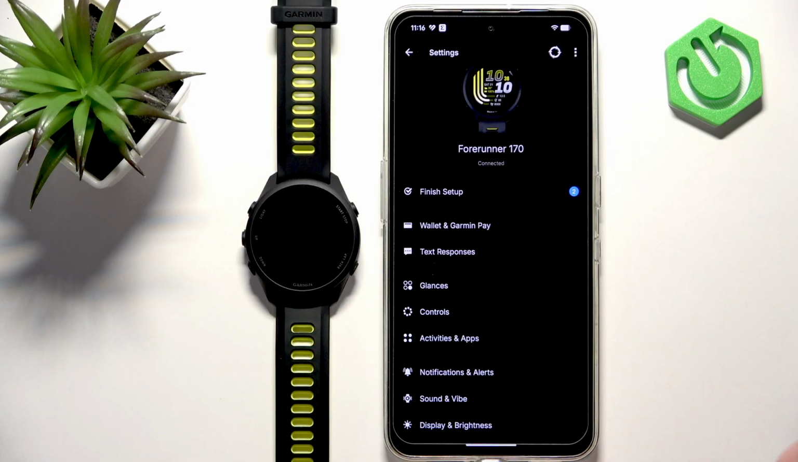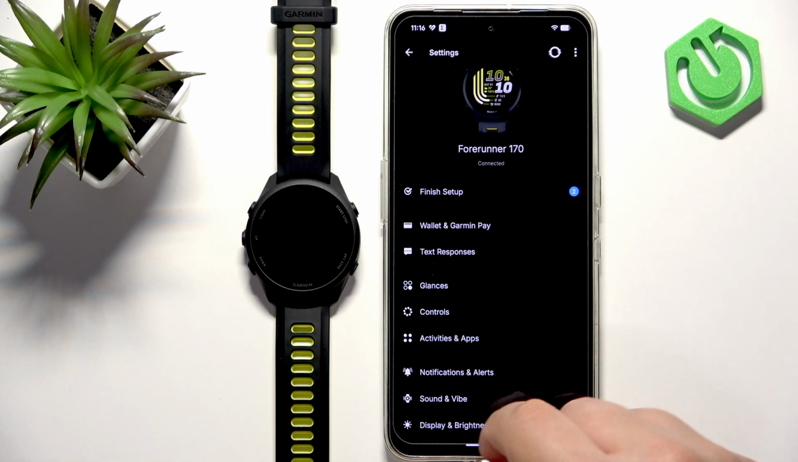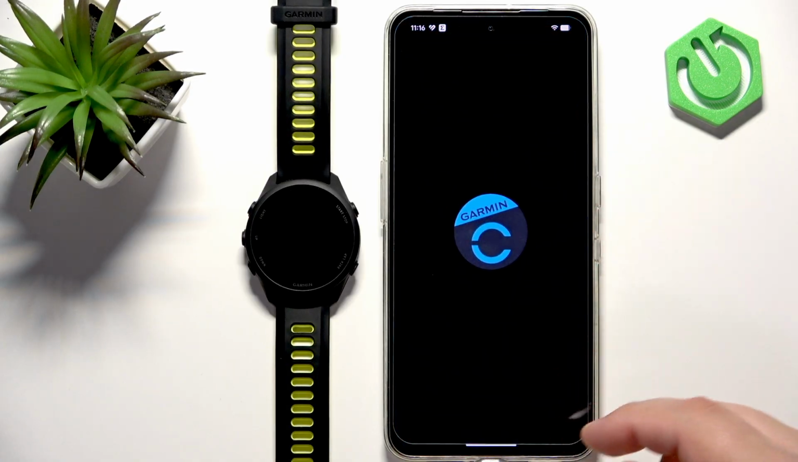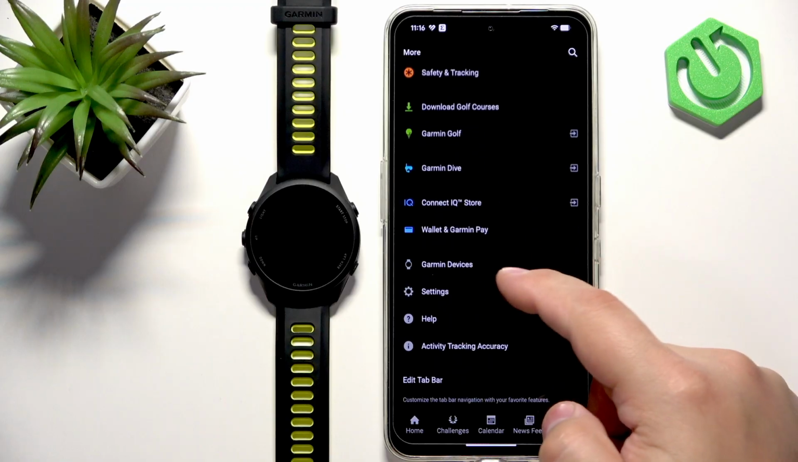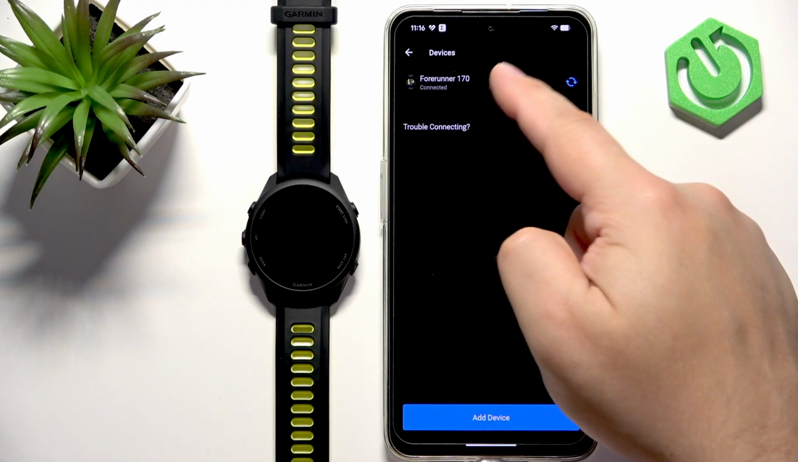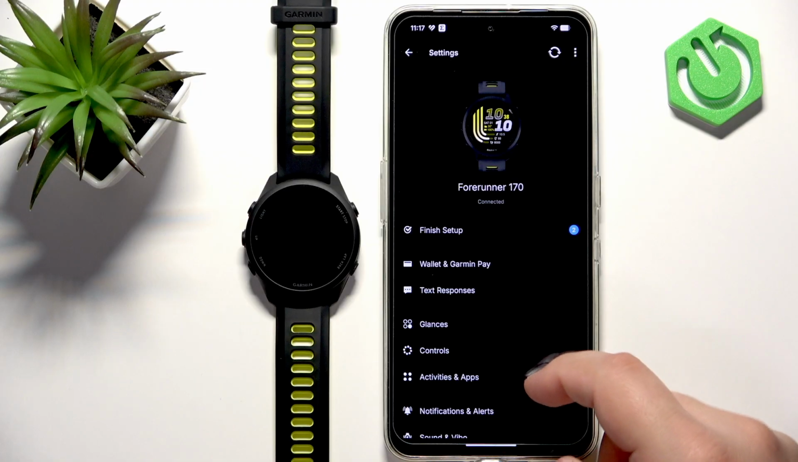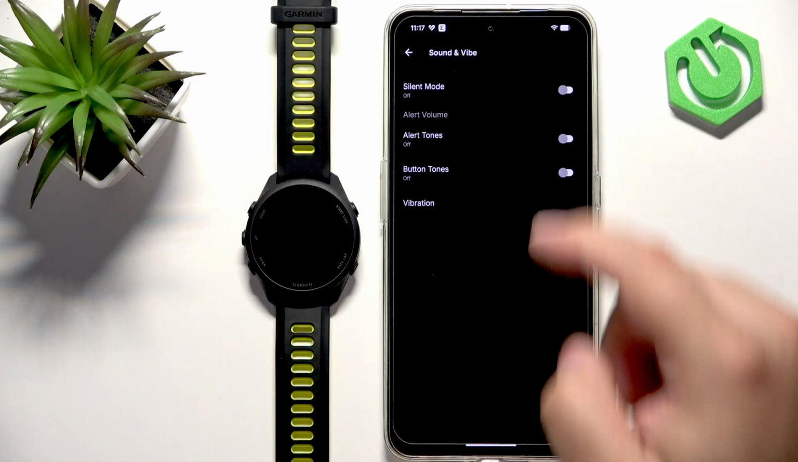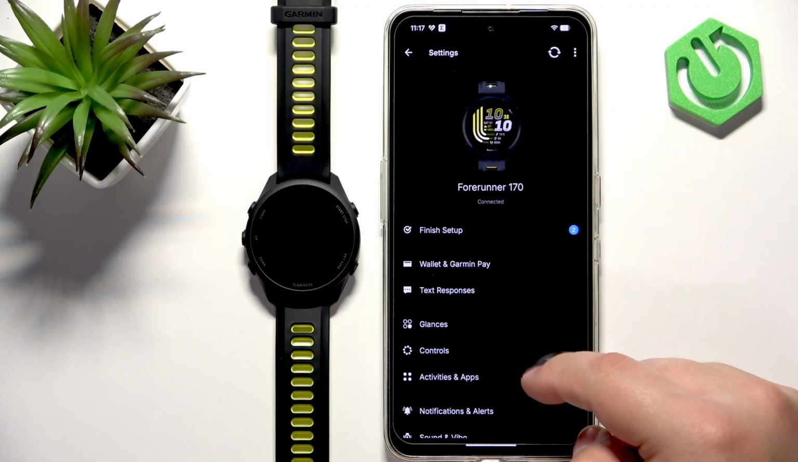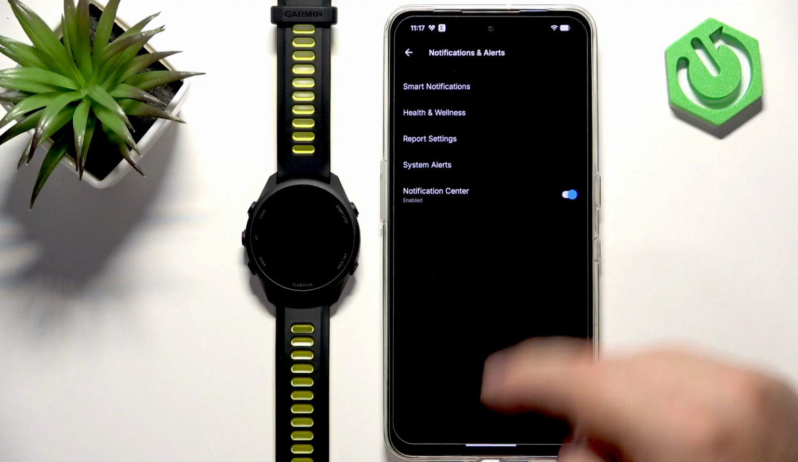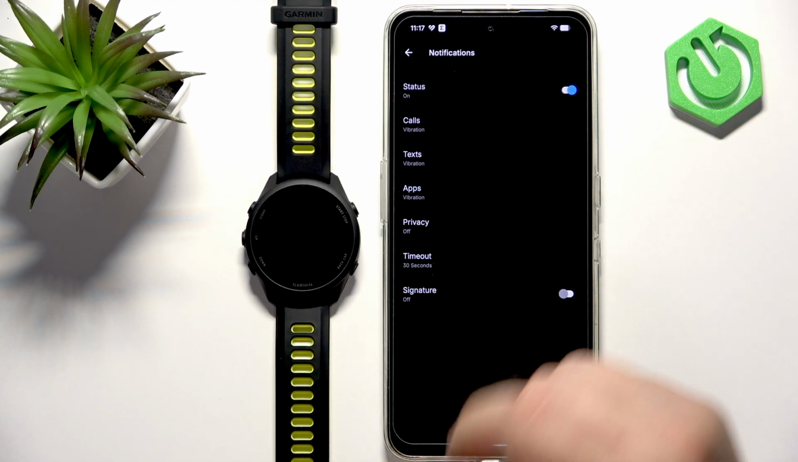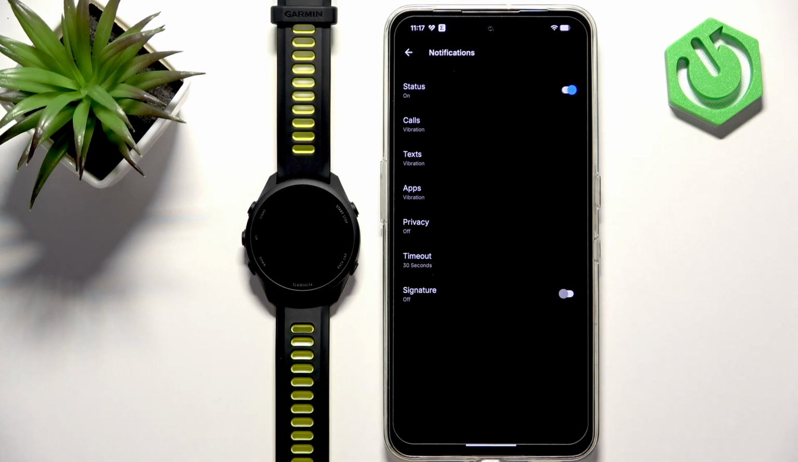Anyway, once you allow the notification access, you can open the Garmin Connect application and find your device, so go to Device Options or Garmin Devices, select your Forerunner, and here we need to turn on the notifications if they're turned off. Tap on Notifications and Alerts, not Sound and Vibe, Notifications and Alerts, then Smart Notifications, and if the notifications are disabled, enable them, and then we can change some settings for our notifications.